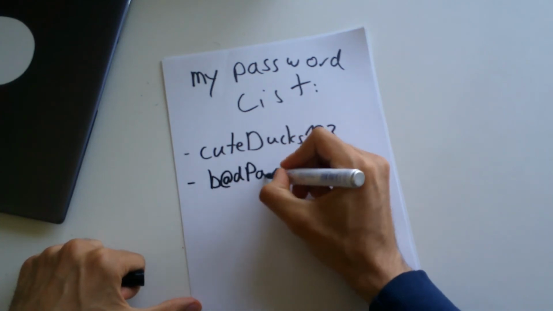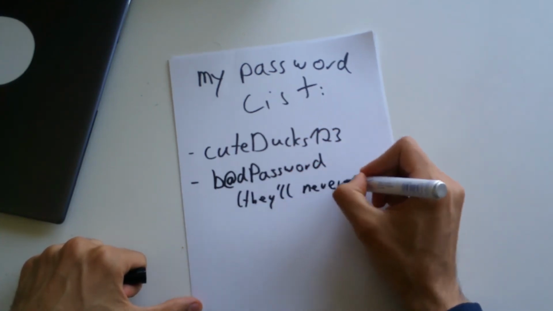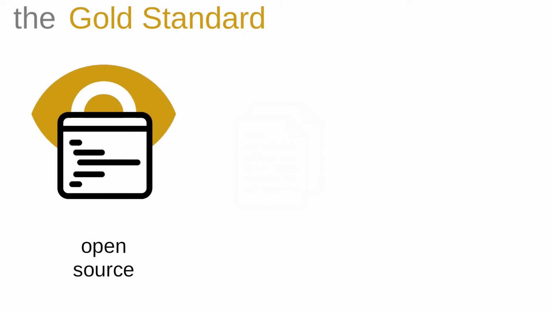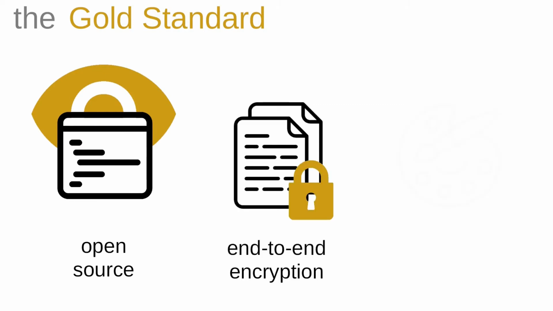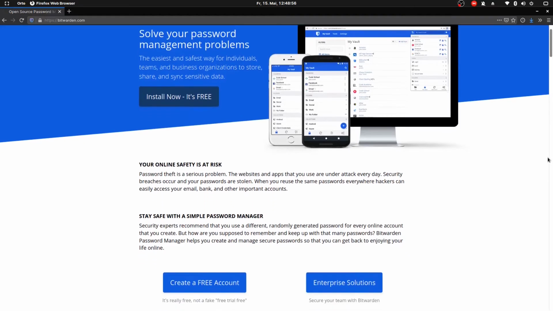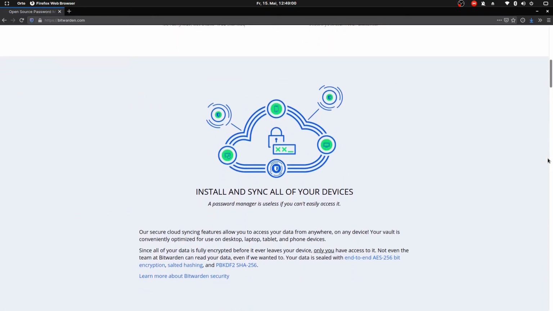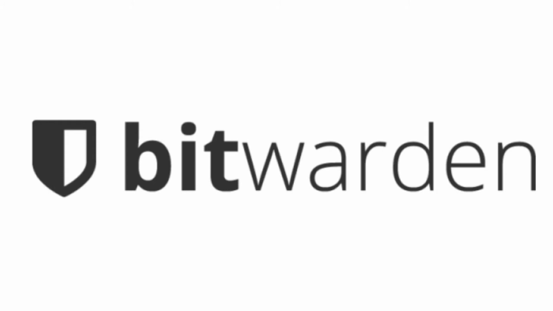I know it can be hard to trust anyone or anything with your passwords, but remember, you don't need to trust when you got open source code and strong encryption. There are a lot of different password managers out there, some costing quite a lot of money. I recommend and use Bitwarden because it's free, easy to use and conforms to my gold standard.